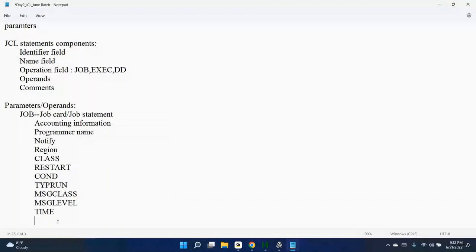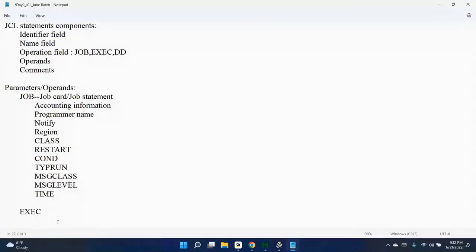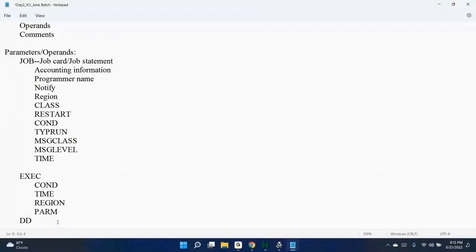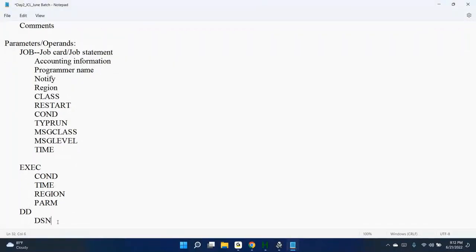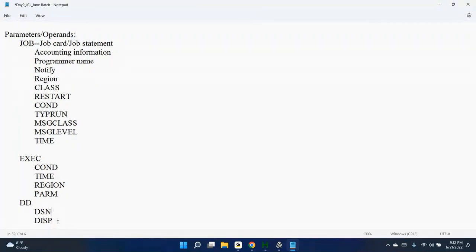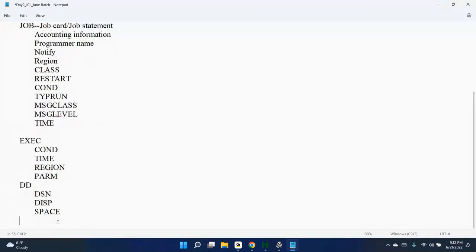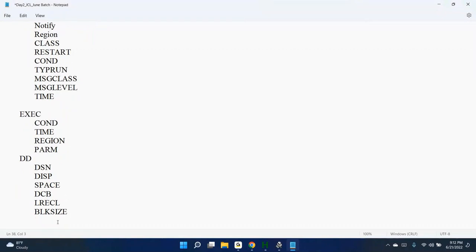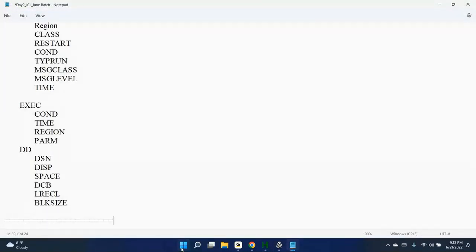Next, there is something called execute. On the execute statement we can write parameters like condition parameter, time parameter, region parameter, and form parameter. These are the minimal parameters we can specify on the execute statement. On the DD statement we can specify the DSN parameter, disposition parameter, space parameter, DCB parameter, LRECL parameter, block size parameter, and so on. There are multiple parameters, and we are going to discuss each parameter in detail. This is all about the parameters at a high level.